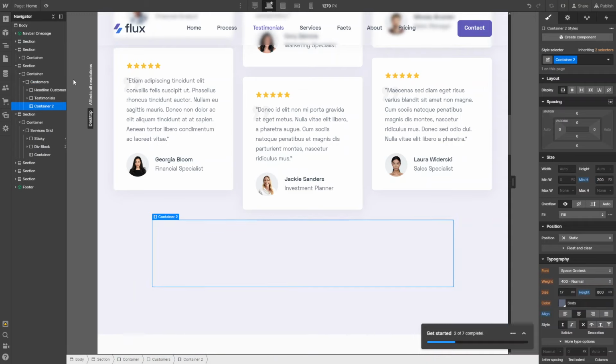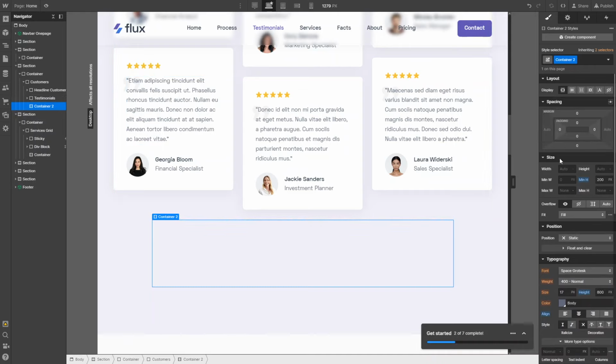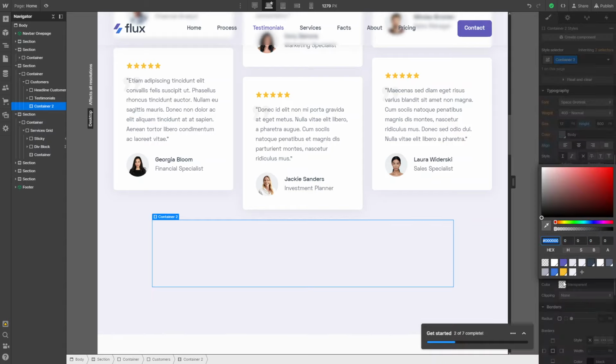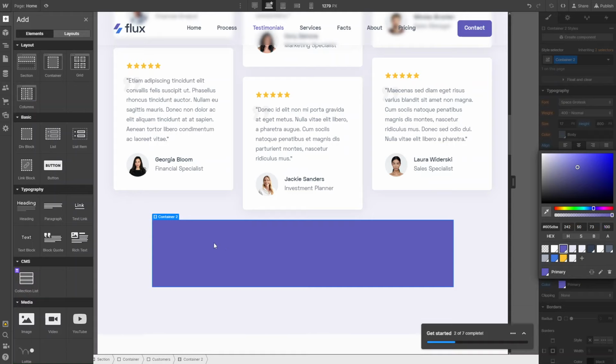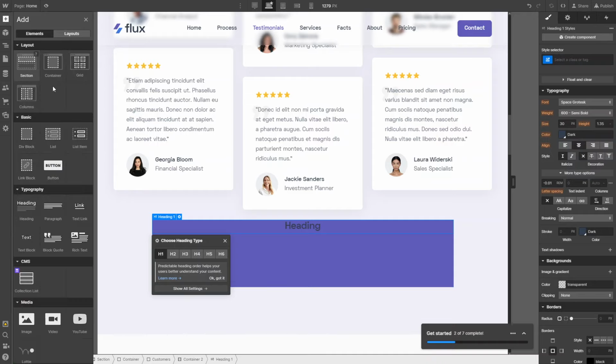Now that you have your container, what you can do then is give it maybe a color, and again you're looking for the container styling, and you're looking for backgrounds. Right now it's transparent, but you can give it a different background like so. The next thing you can do is add elements within the container. For example, we could add a heading, and we can click and drag that within the container, and we've added the heading there. We can then also add a paragraph as well.